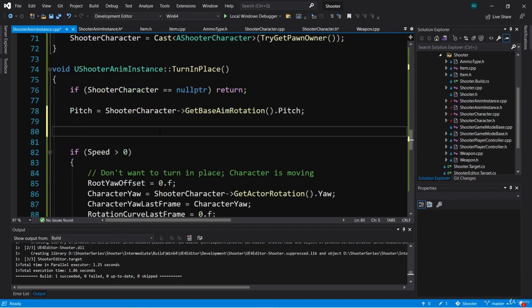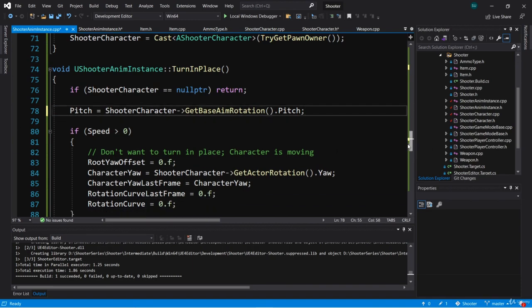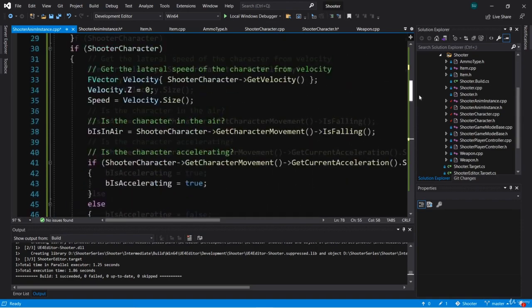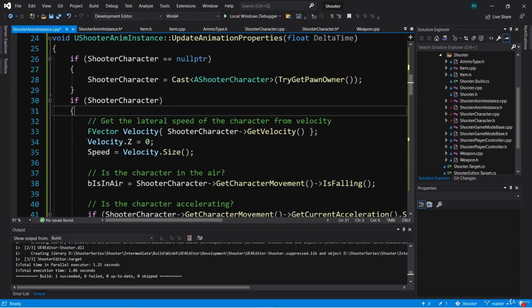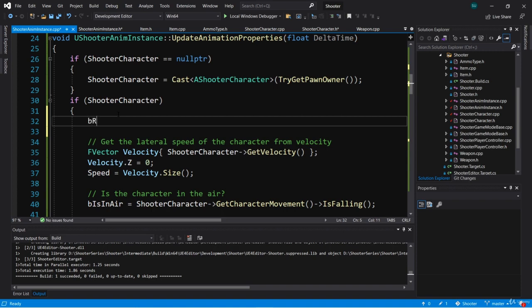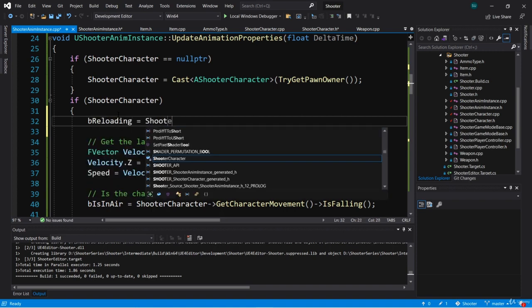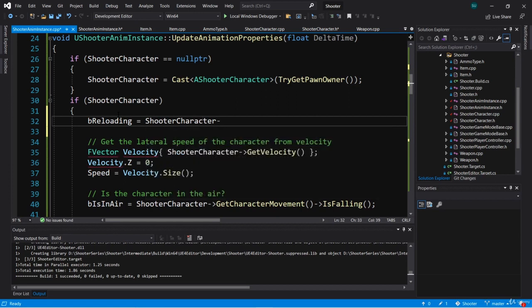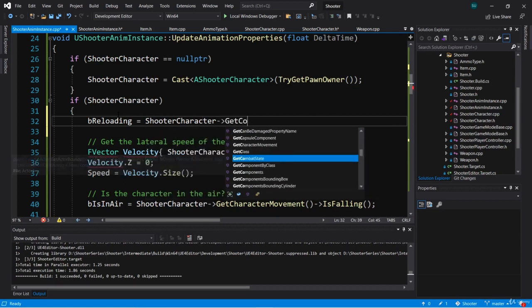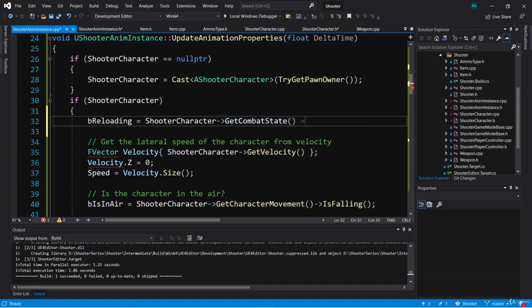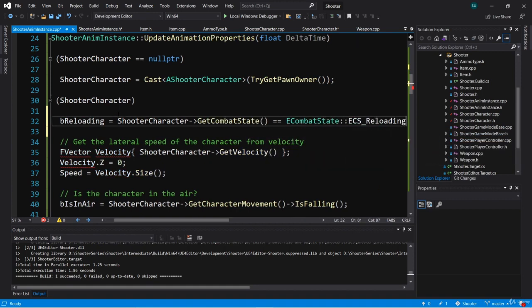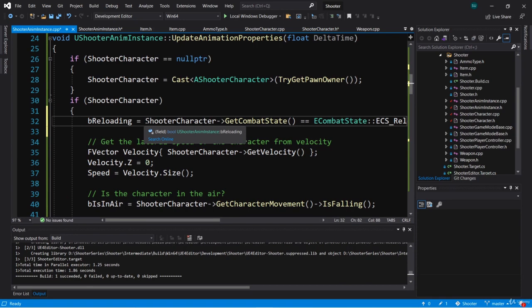Now back in shooter anim instance.cpp, here in turn in place, we can simply set be reloading. In fact, we don't really even need to put this in turn in place. We can set this in update animation properties up in here. So here inside our check to shooter character, why don't we just put it here instead? So we're going to say be reloading is equal to shooter character, and we can simply say get combat state is equal to eCombat state and reloading.